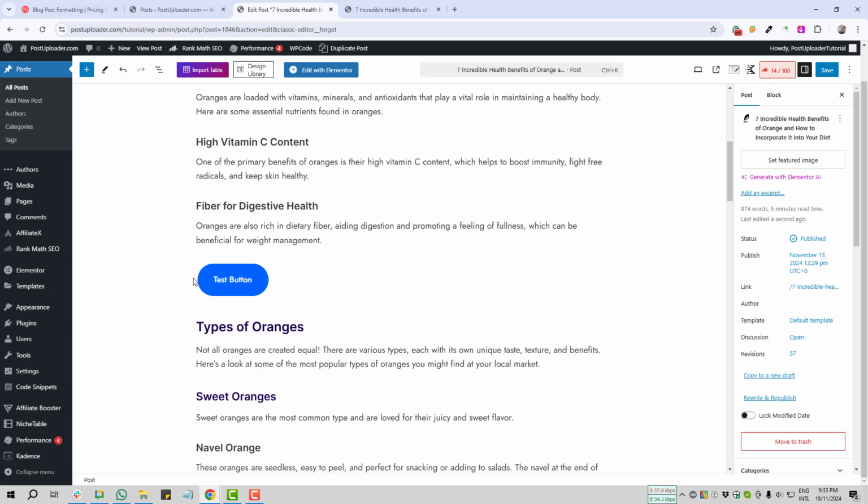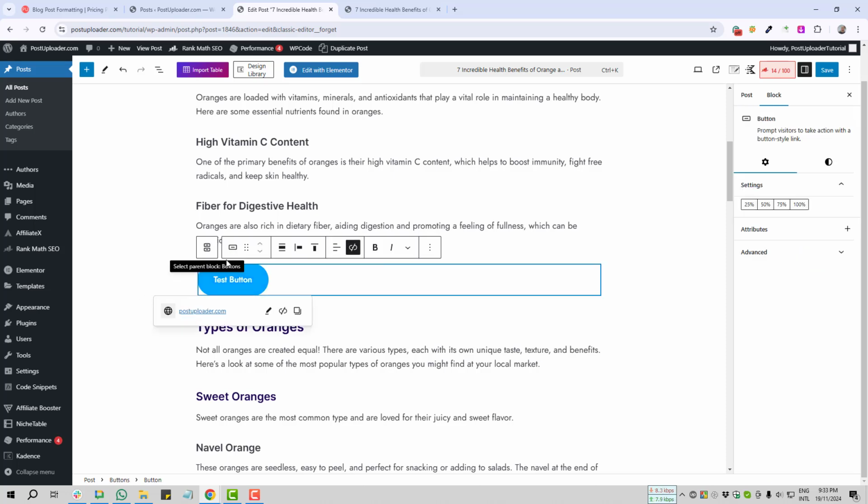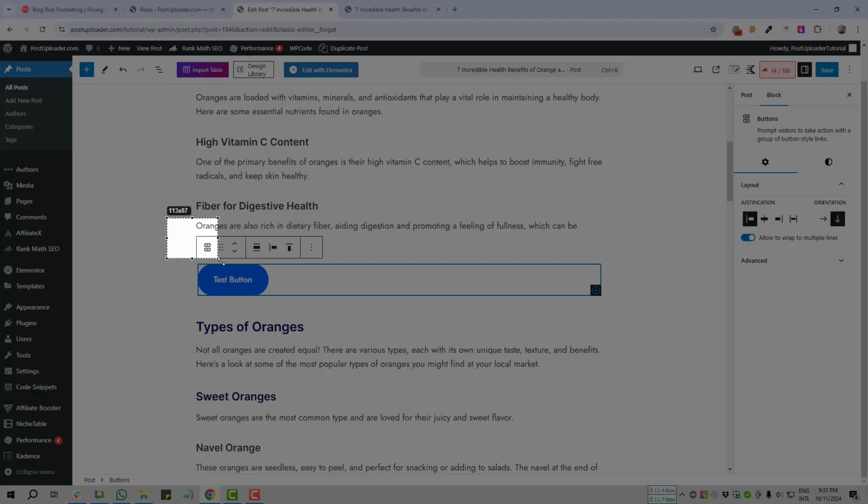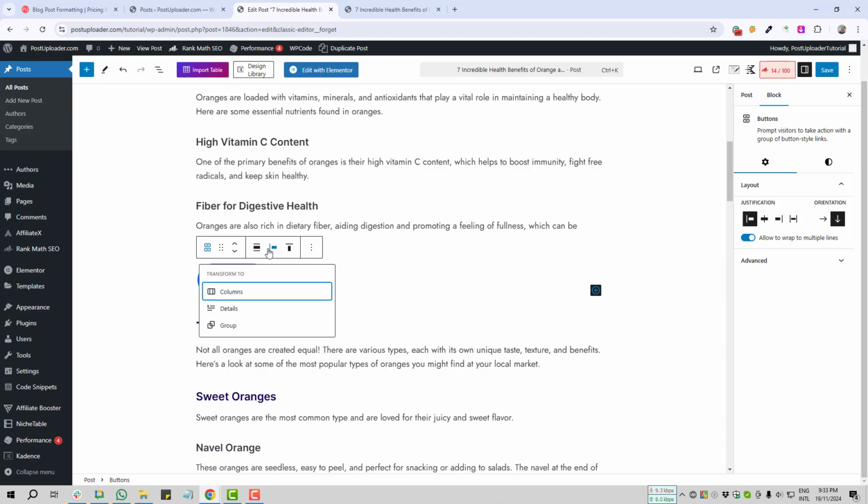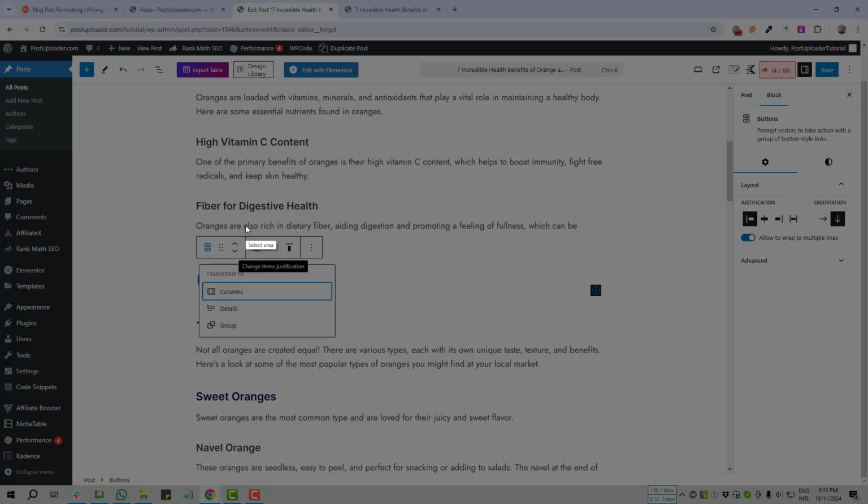If I want to customize this button's position, right now it's aligned left. If I want, I can make it align center or align right. So I am clicking on this button. After that, above I am selecting the parent block. I am talking about this. If you click here, it will select the full block.